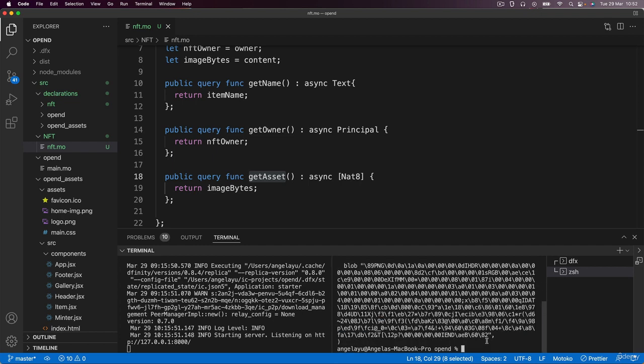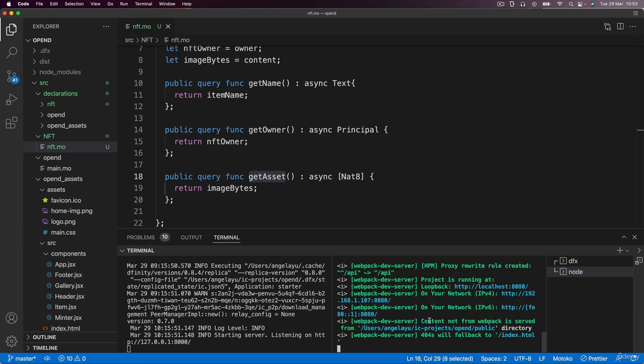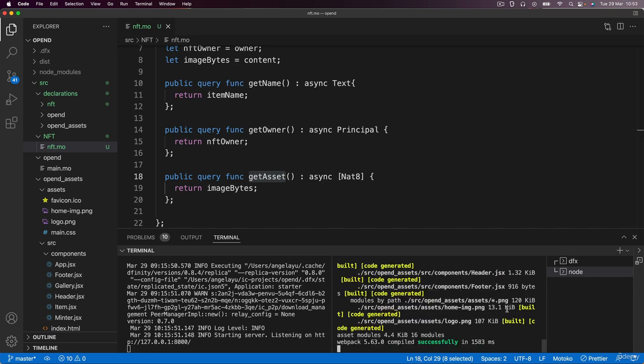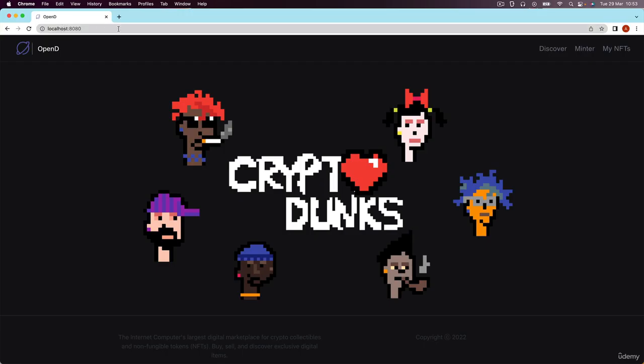So far, we haven't really activated our front end. We haven't actually seen what it looks like. First, let's go ahead and do that. We need to run our npm server. So let's go ahead and do npm start. And once that's up, we should be able to head over to localhost 8080 and it should show us our homepage.